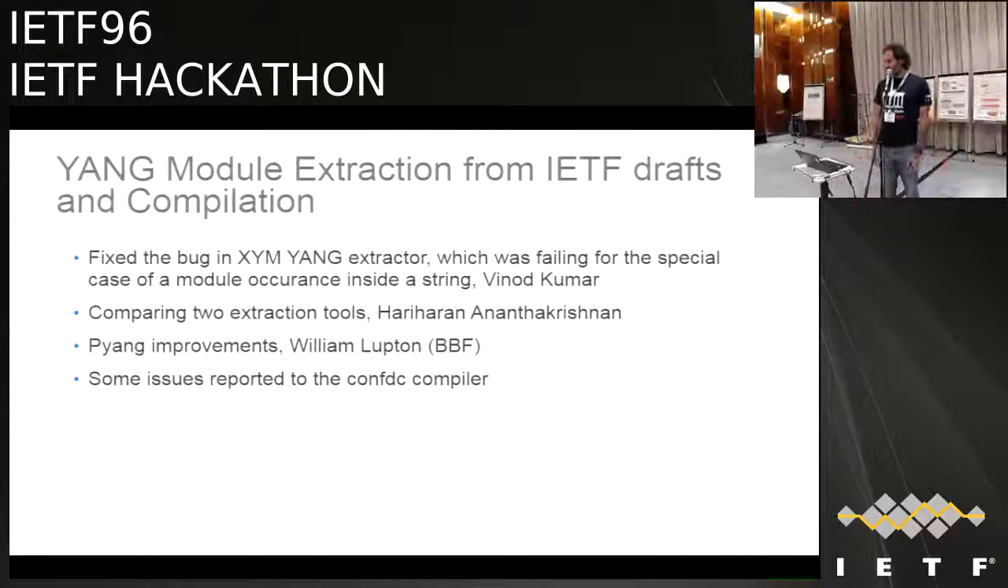We've been working on tooling as well, on Yang improvement with William coming from the BBF just for this. We've been solving issues and extracting Yang models with Vinod, and comparing 2 extraction tools with Harry.